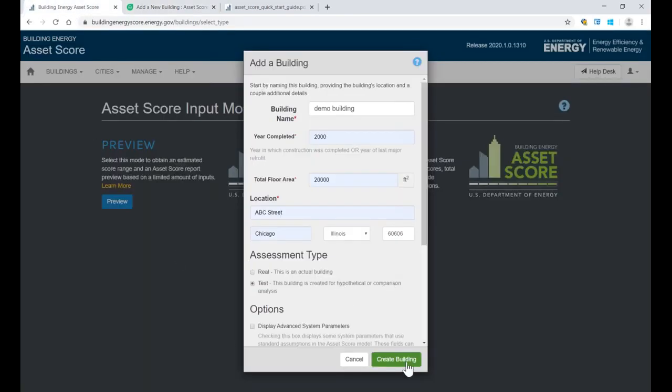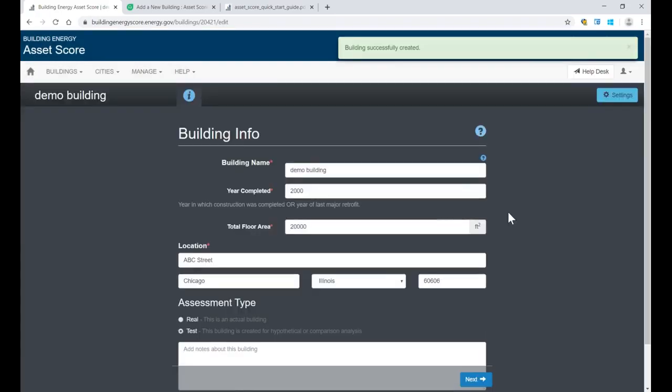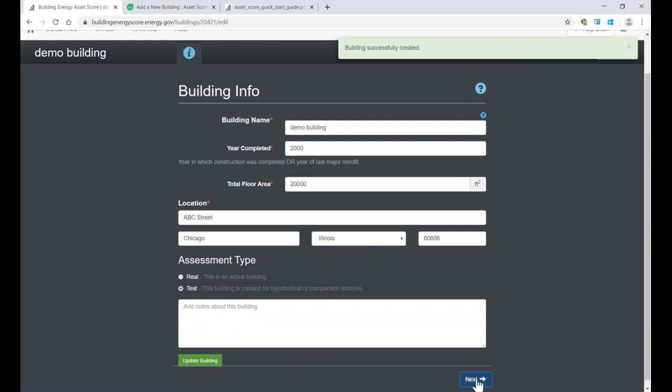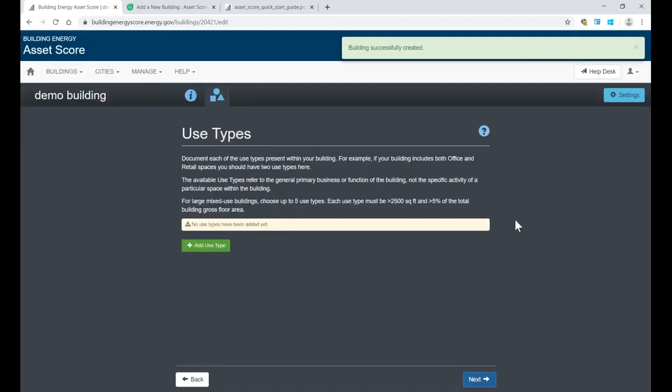So we've entered our basic building information. We're going to select Create Building. And now what will follow is a series of prompts to guide us through adding our building components. If you want, you can actually skip all of these and just hit next, next, next. But we're going to go ahead and do these one at a time, just to demonstrate how the tool walks you through step by step for easy reference.